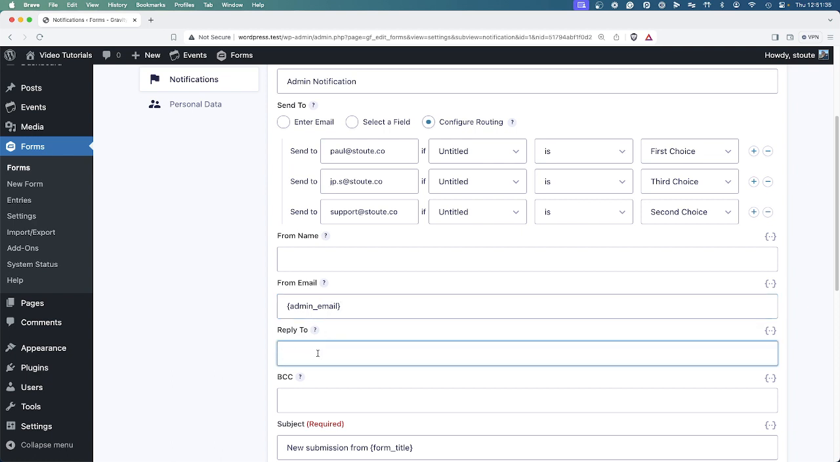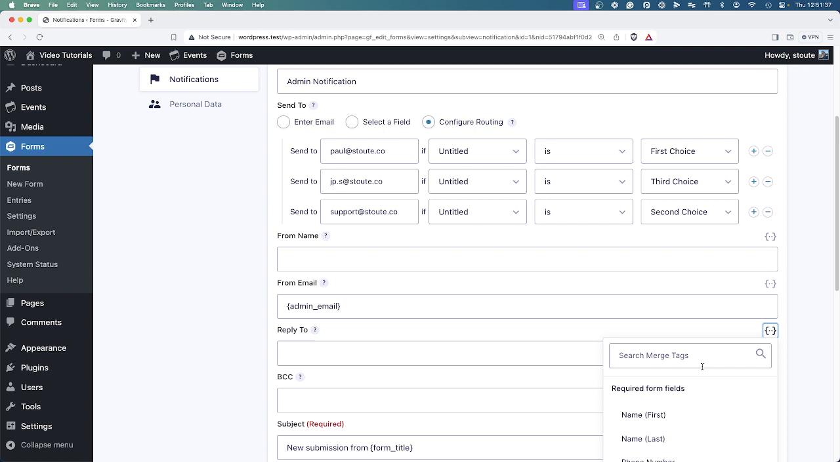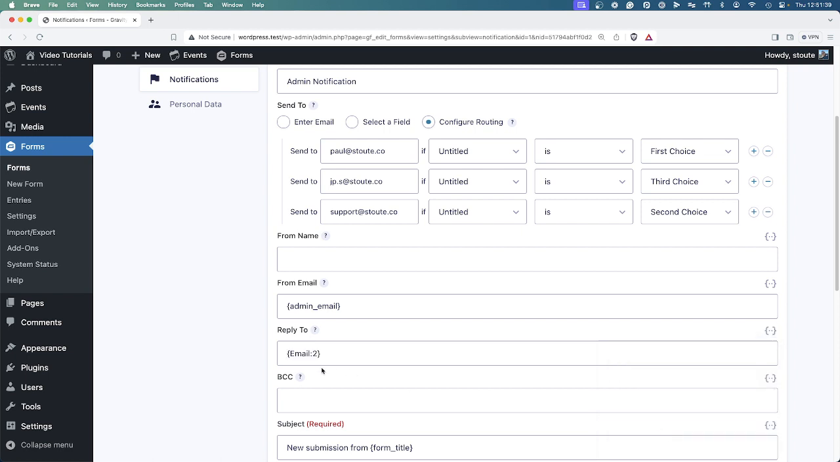Also, a reply-to email. So in this, what we can do is use the client's email address in order to be able to reply to.